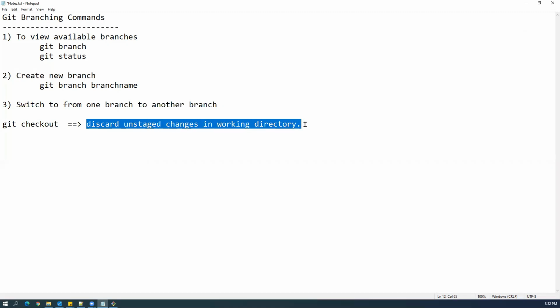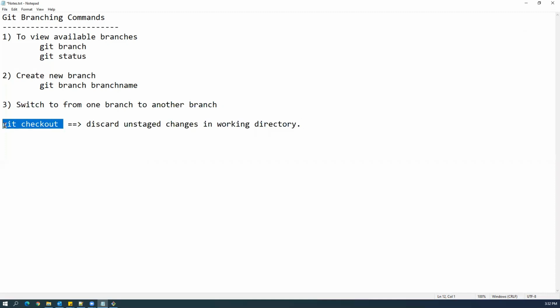If there are any unstaged changes in the working directory and you want to discard them, we used this git checkout command earlier. We have discussed this in our previous videos. Now the git checkout command can also be used to switch from one branch to another branch. So what is the syntax here? git checkout and then specify the branch name. This command will switch from one branch to another.